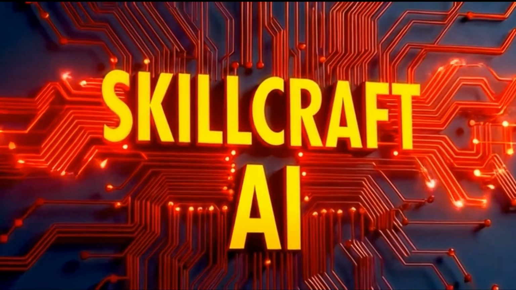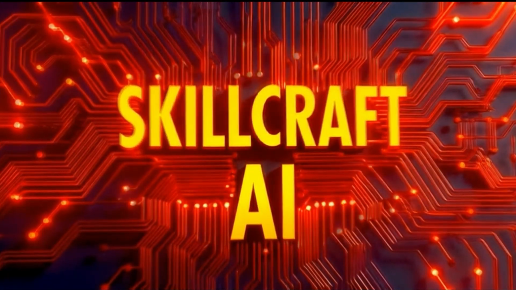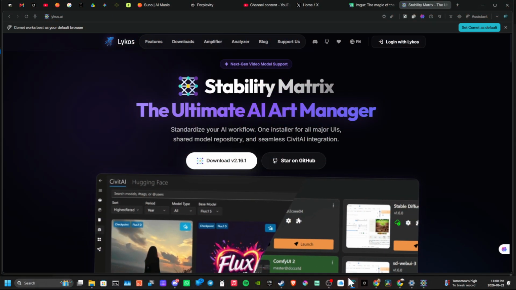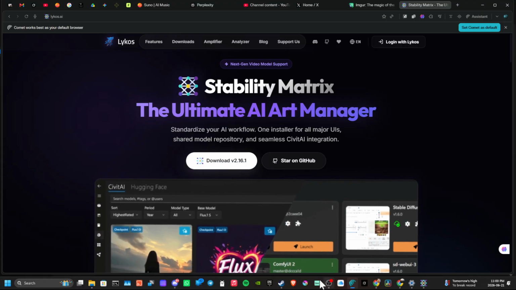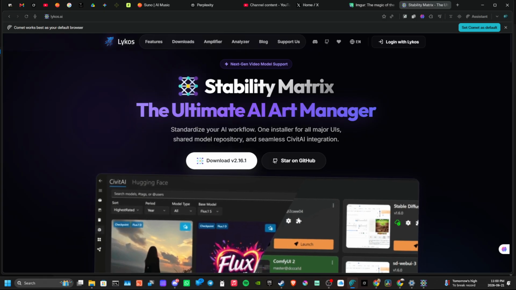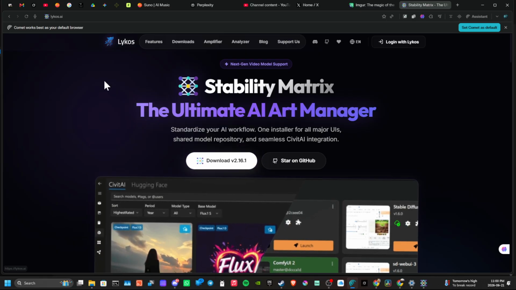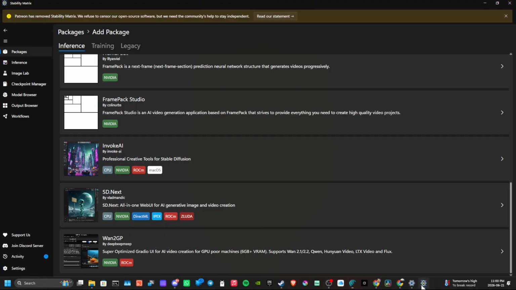Hey everyone, in this video, let's find out how you can use Stability Matrix. In order to do so, here we are at Lycos.ai, and as you can see, here is where you're going to get started by downloading Stability Matrix. You can download that, and once it's installed, then you will see a page similar to this. So a screen similar to this, and here what we're looking for, the main thing is our packages section.